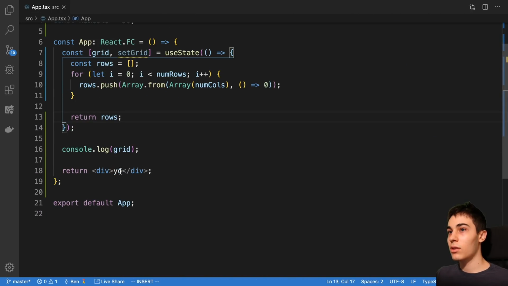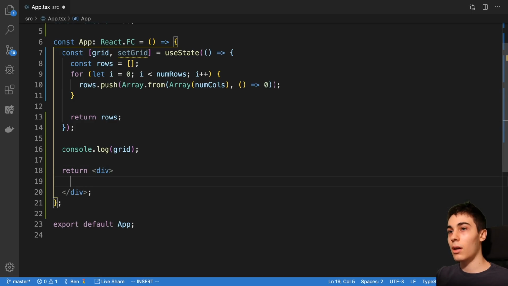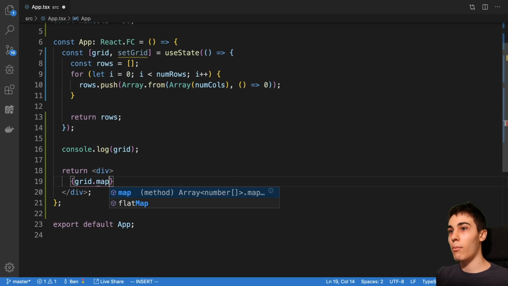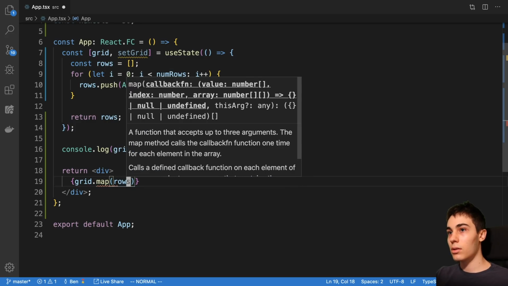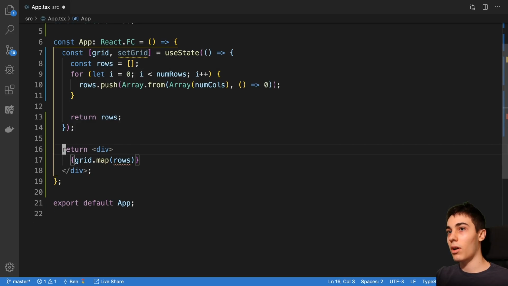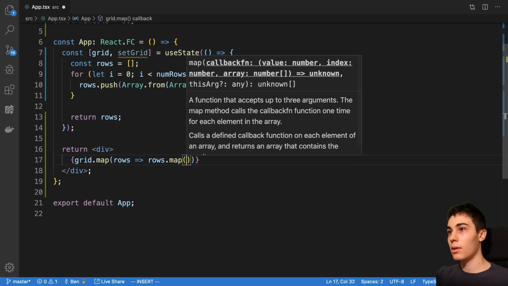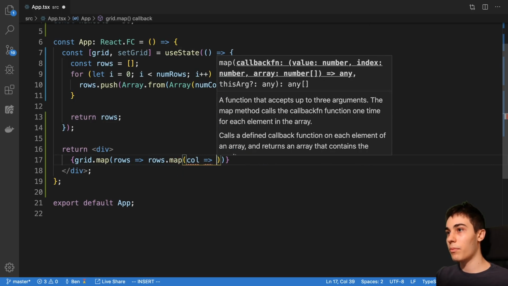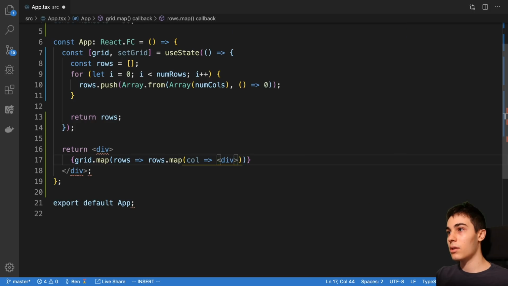So next up is actually displaying those. So what I'm going to do here is I'm going to say grid.map, and I'm going to get rid of the console log as well. So now we have rows, so this is going to be an array, so I'm also going to say rows.map, and then this is going to be a column. And so here I want to just display a div, which is going to be a box.